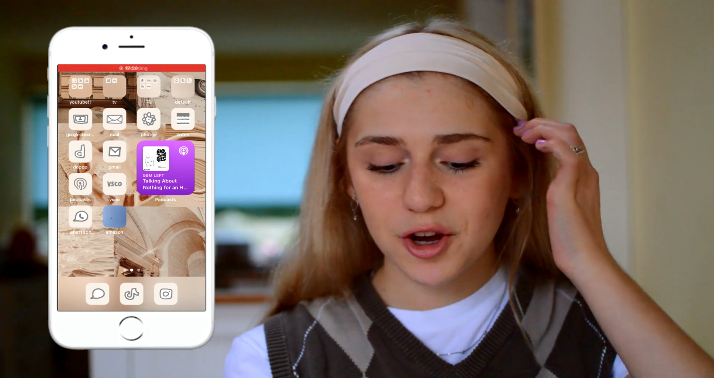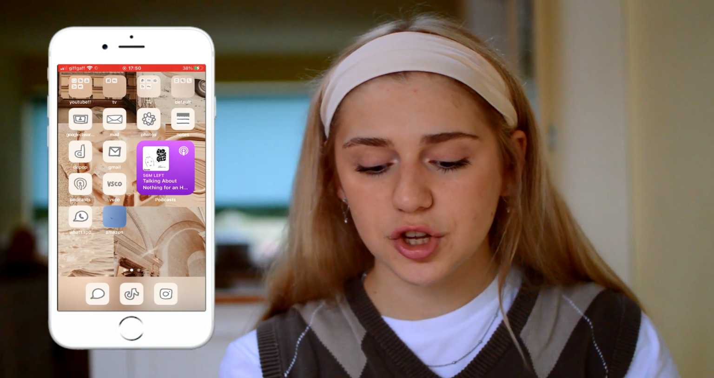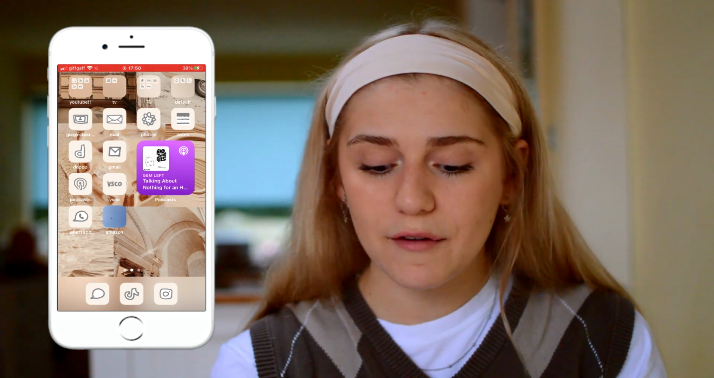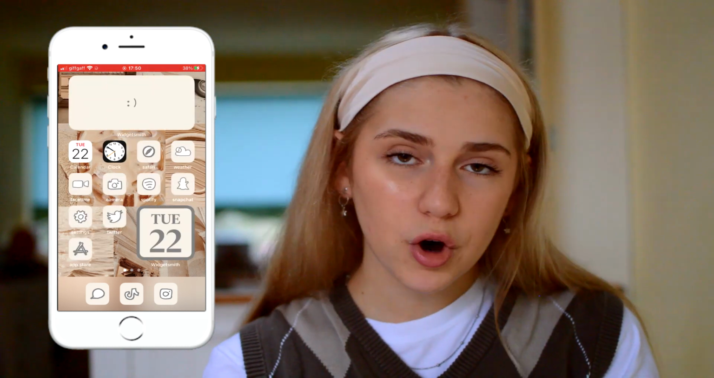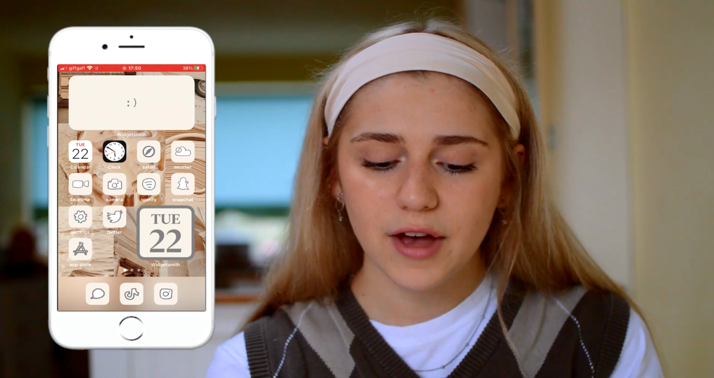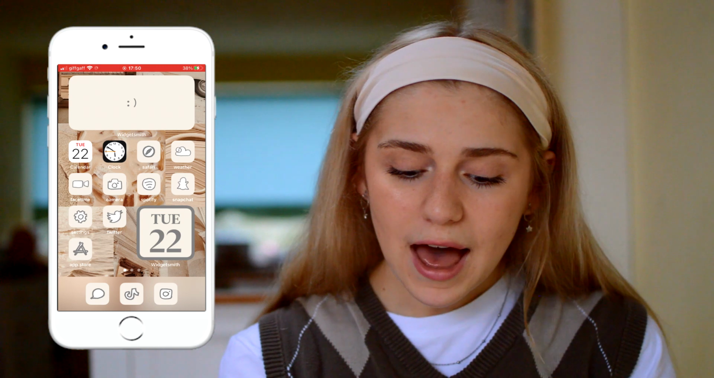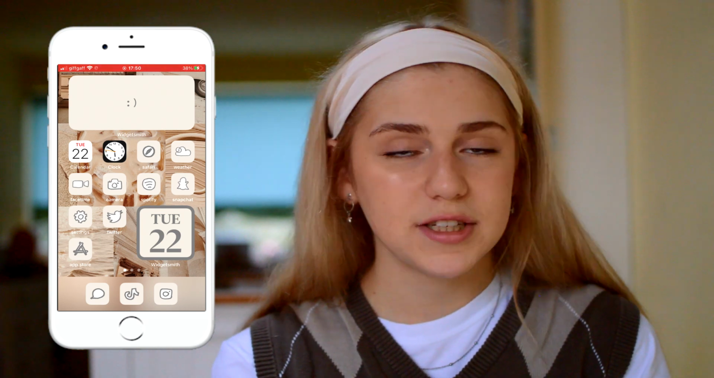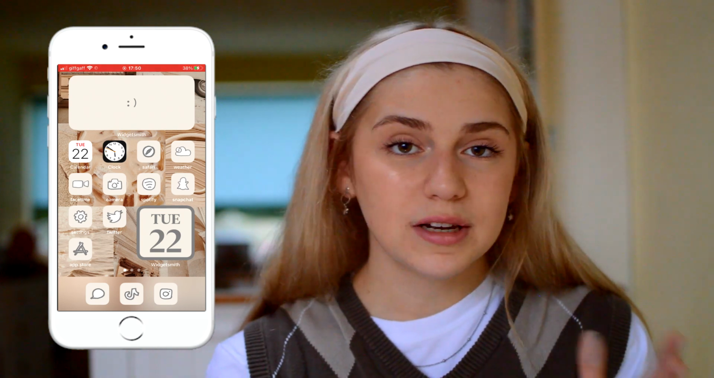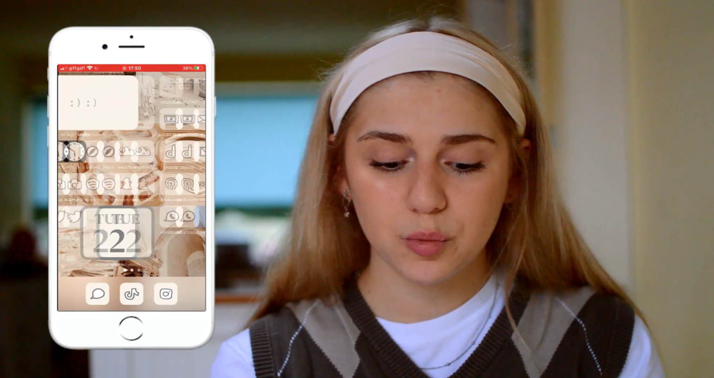Okay, so now I'm going to show you how you can do the widgets. So they are these boxes on the screen which you can literally customize to whatever you want. So as you can see, I have a podcast here, and then on the top I have a medium widget with just a smiley face that I customized myself, and then on the bottom right there is just the date. So yeah, you can literally do loads of different options with the Widgetsmith app.